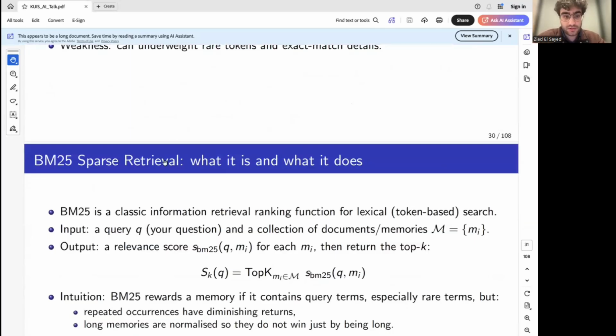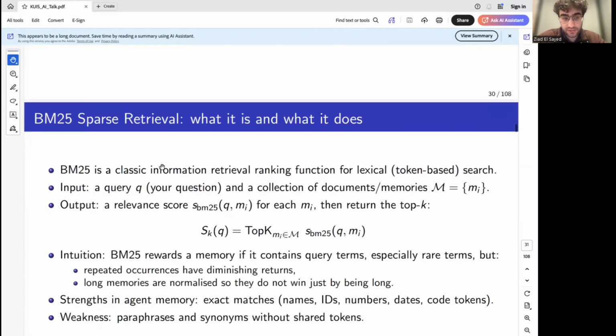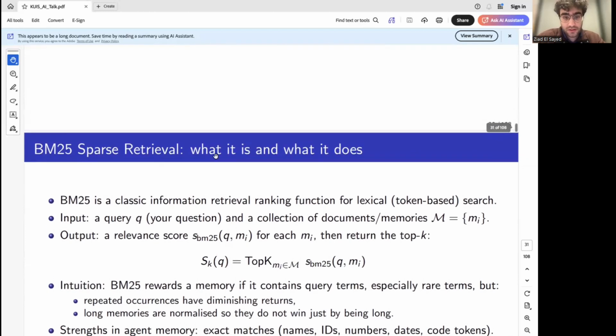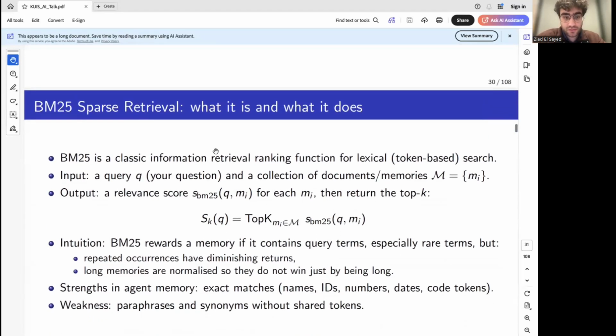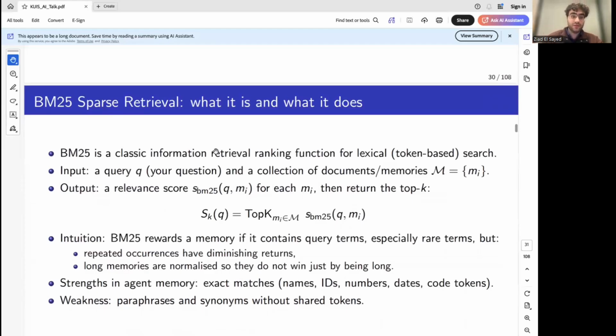On the other hand, we have the sparse retrieval to complement the dense retrieval, and what we use is BM25 retrieval specifically, which is a classic information retrieval ranking function. The input to this function is a query, which is your question, and a collection of documents, or in our case, memories. And what it outputs is a relevance score for each memory. And then, just like the dense retrieval, it returns the top K most relevant memories based on the ranking function.